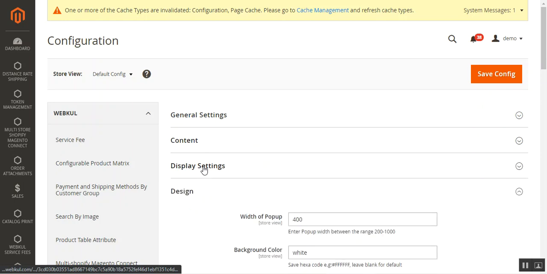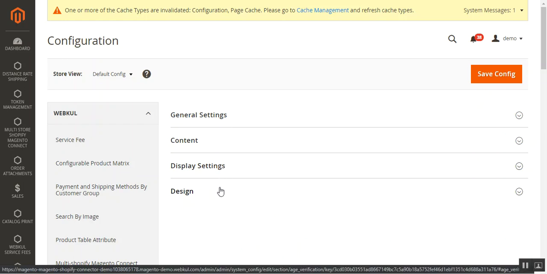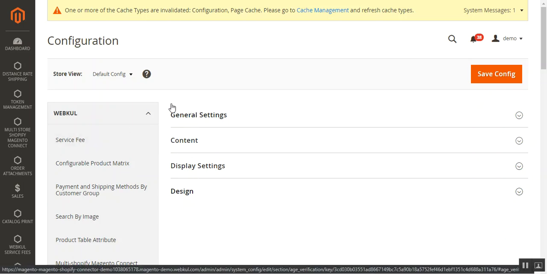Under that, we have around 4 different settings: the general settings, content settings, display settings, and the design settings. Before we go to these 4 settings, let's first see how we can set up the age verification for the products and the categories.